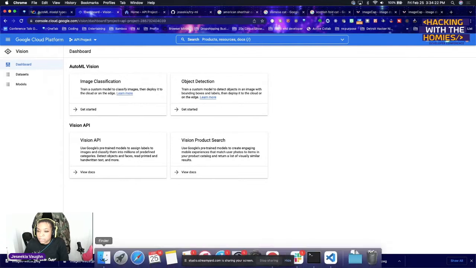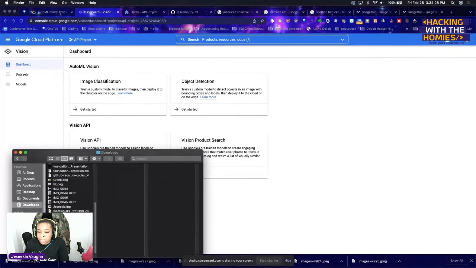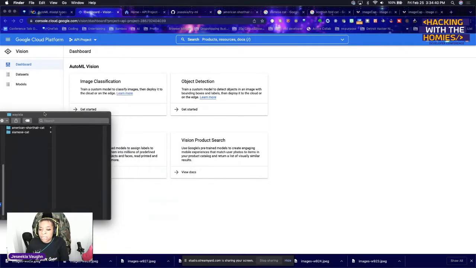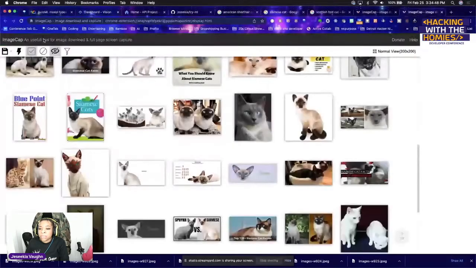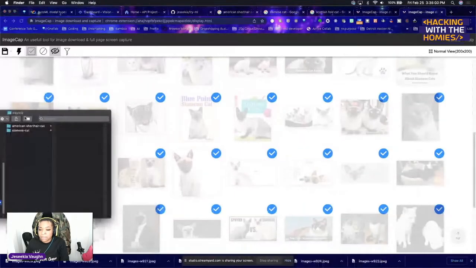Let's see. I'm going to go to Finder, Downloads, and the app that I'm using is, I think the producers call it, Jeseekia. Jeseekia gives us one big folder that they create, and within there are what they call site folders. So within Jeseekia, I have an American Shorthair cat folder and I have a Siamese cat folder.